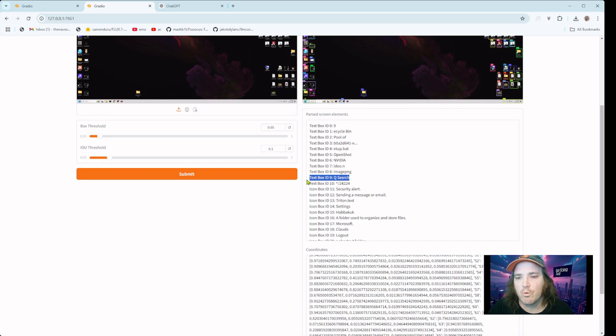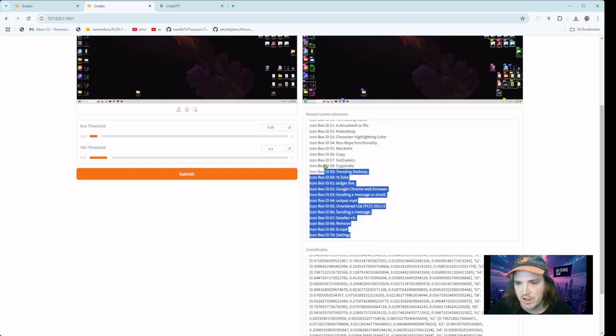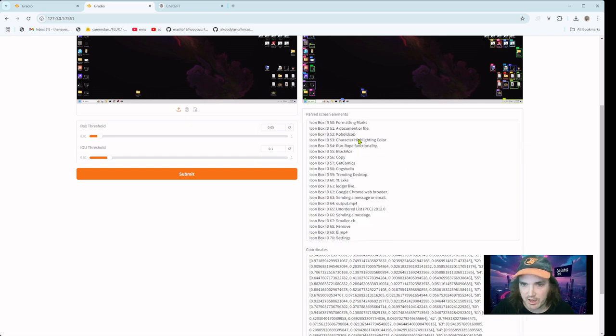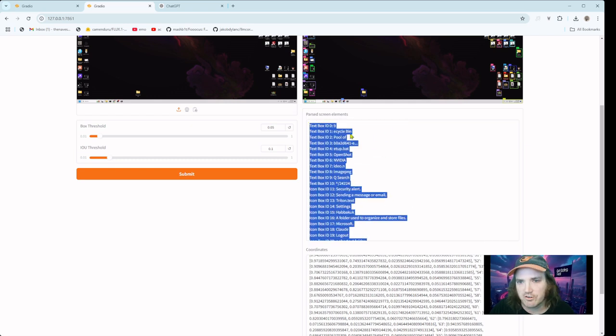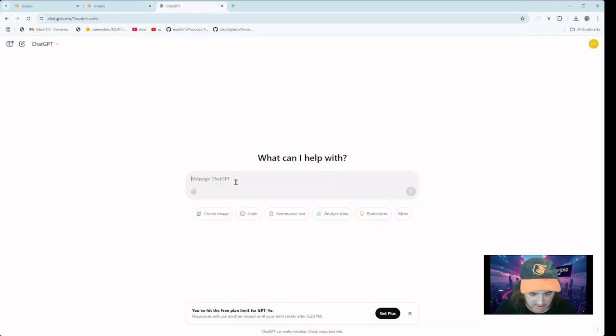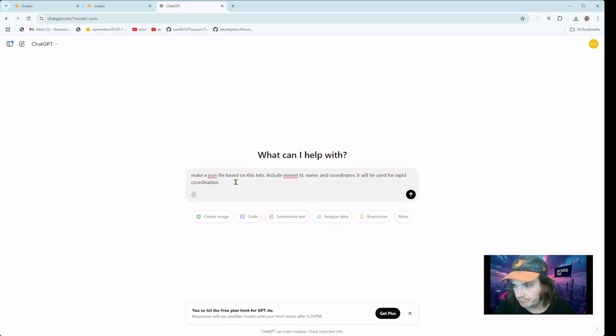Okay. So first of all, we could just grab all of this like this. We want to get a way to use this. One thing we could do, but this isn't totally necessary, is copy this, go over to ChatGPT, and say, make a JSON file based on this info, include element ID, name, and coordinates. It will be used for rapid coordinate retrieval. Okay, and then I'm going to put a colon there.